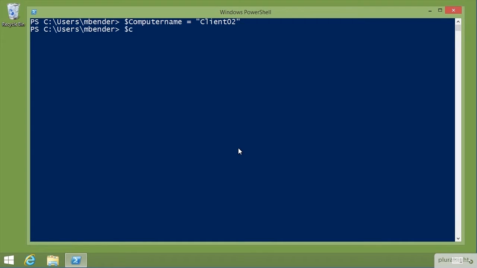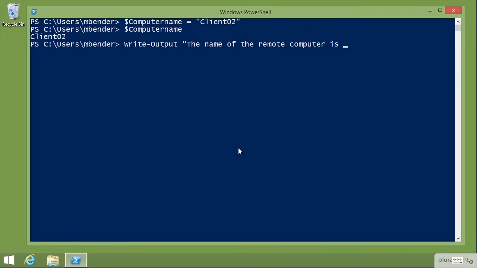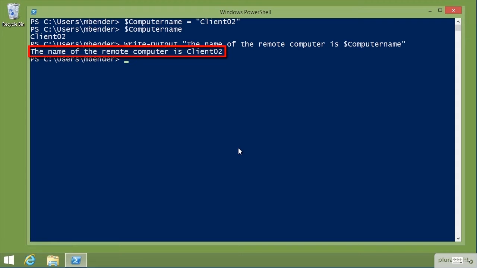So we'll set that. If I call that variable, notice I can just simply type in COM, hit the tab, and it'll tab complete to that. See, it brings back client02. So what I could do to verify that that's actually working, I could do a Write-Output "The name of the remote computer is $computername", and notice it inserted it in there. Because I use double quotes around it, it allows me to put variables inside there.